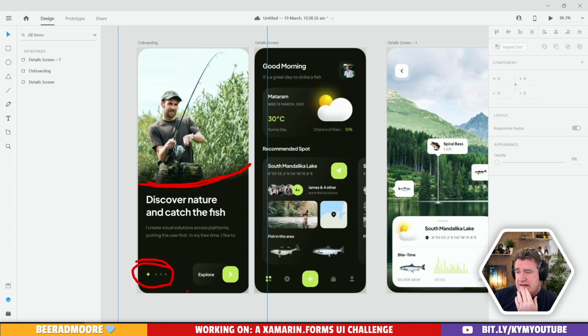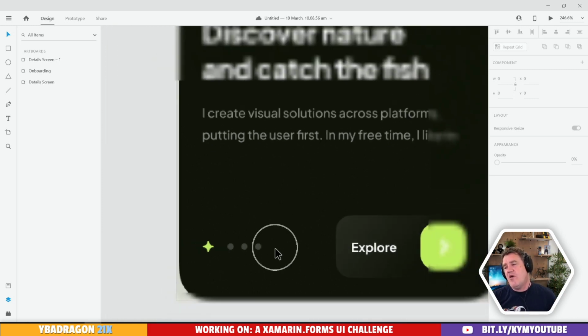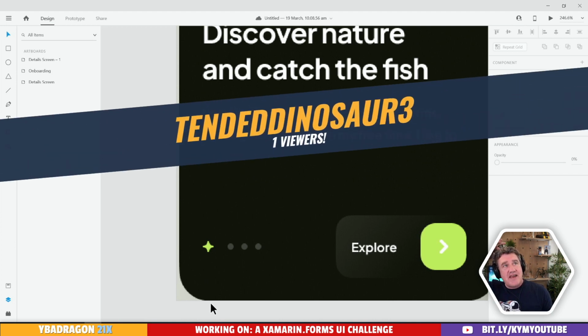What else? Down here, we've got the page indicator view, basically. I don't know what the intent of this thing here is. But just for giggles, and so we can play around with the indicator view a little bit.